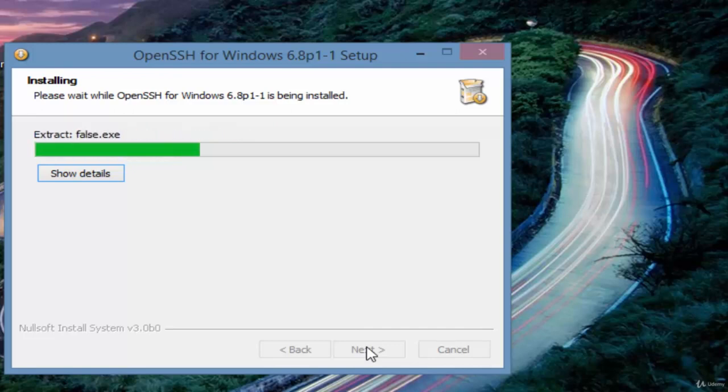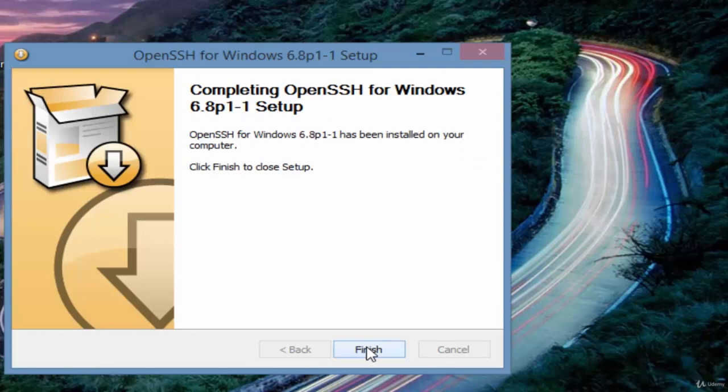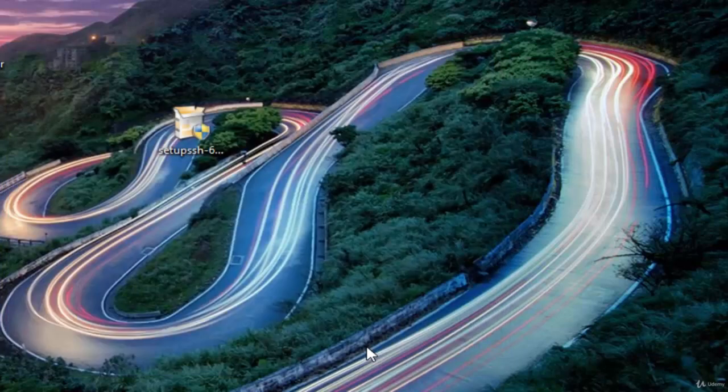Now SSH is installing on your system. As you see, the installation process has been completed. Click on finish. Okay, now let's do a test on the OpenSSH for Windows. Open the command prompt.